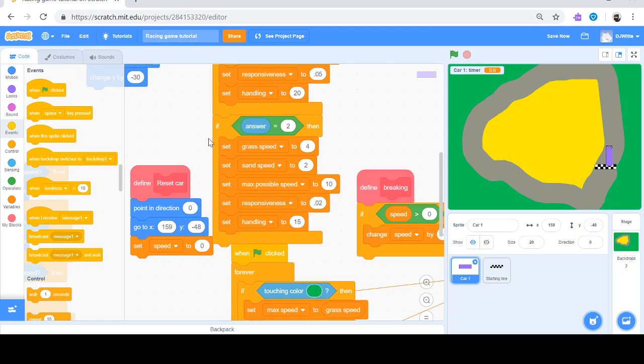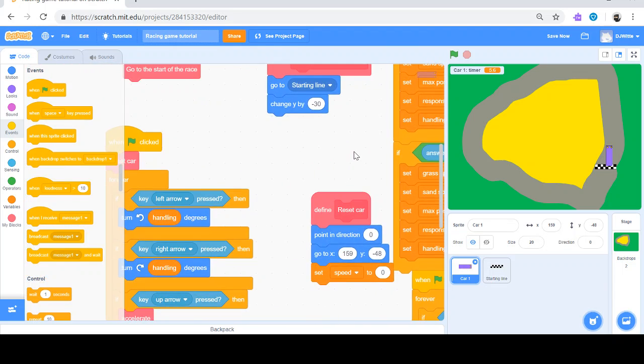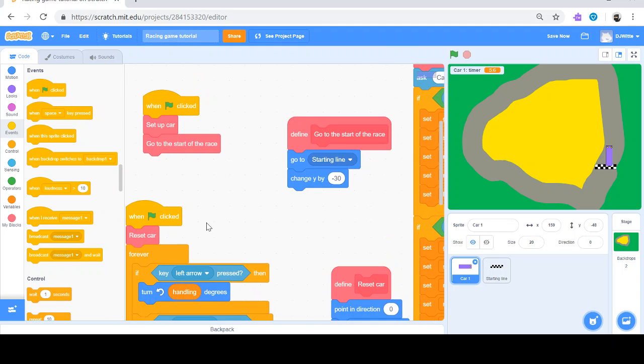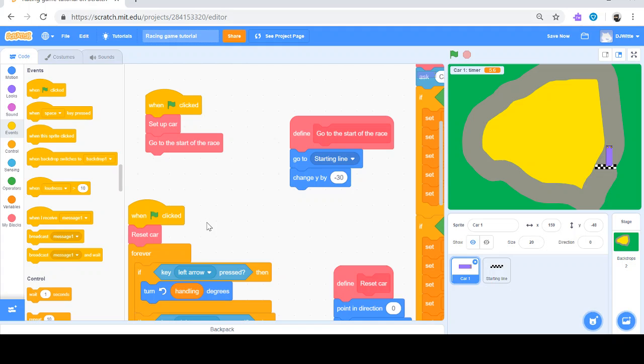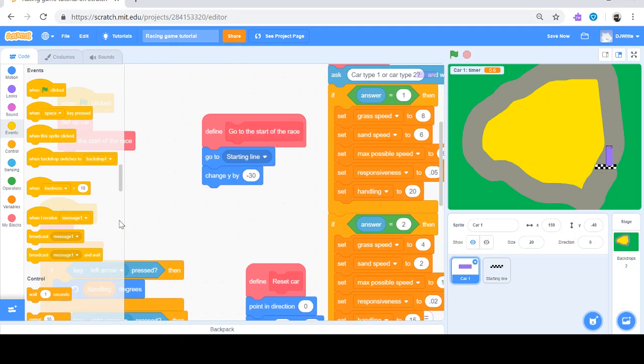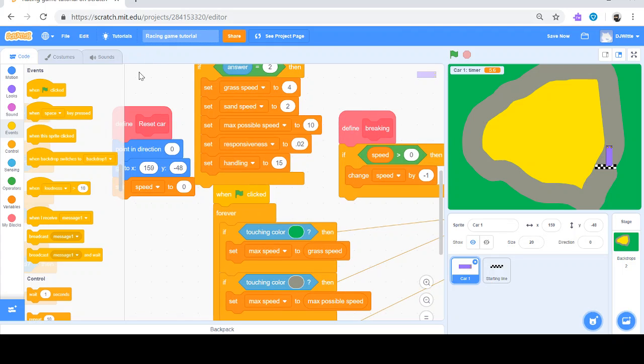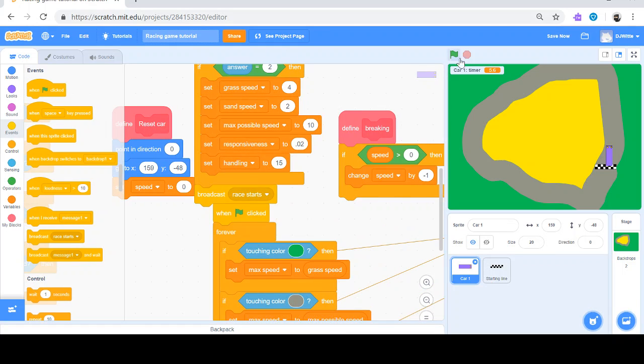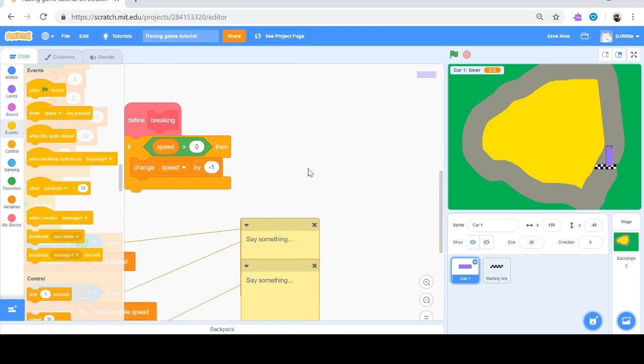So where can we get race starting? I think what we can do is, after we reset, after we've just selected the car, we can broadcast race starts there. If we broadcast race starts, that means everything that has here down the bottom, once that's done, the race will start.